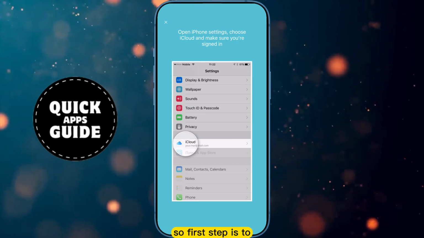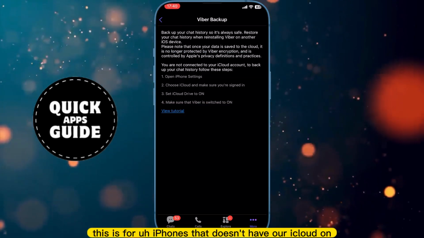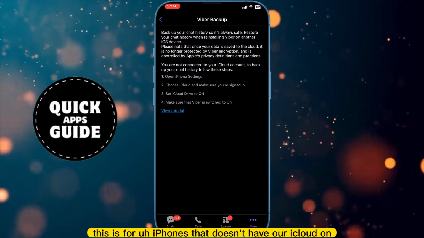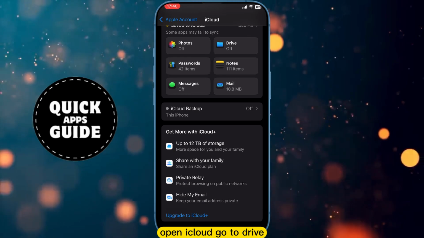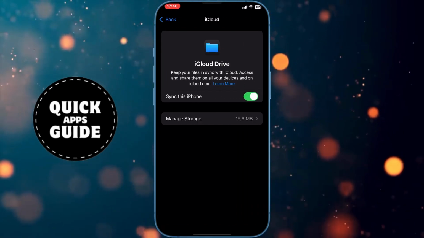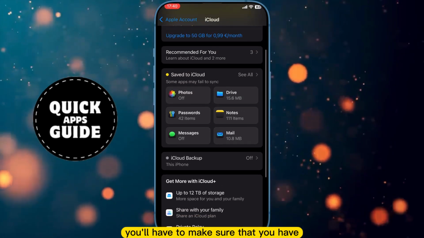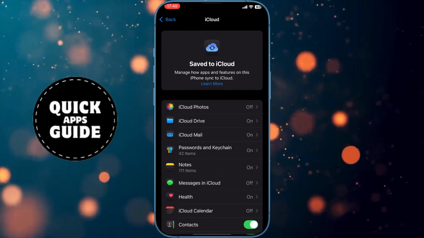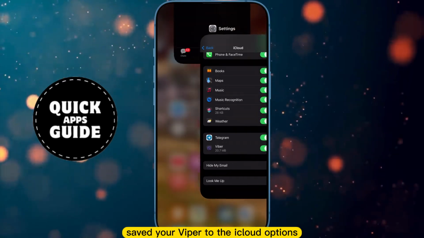they set here. So the first step is for iPhones that don't have iCloud on. To do that, you'll just have to go to your Settings, open iCloud, go to Drive, and when you do that, you'll have to make sure that you have saved your Viber to the iCloud options.